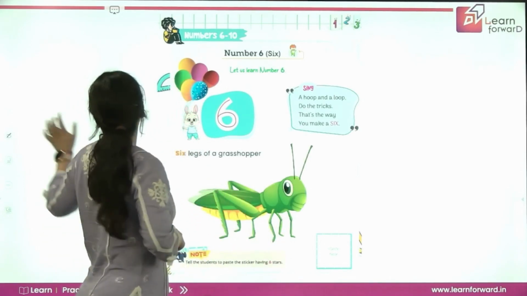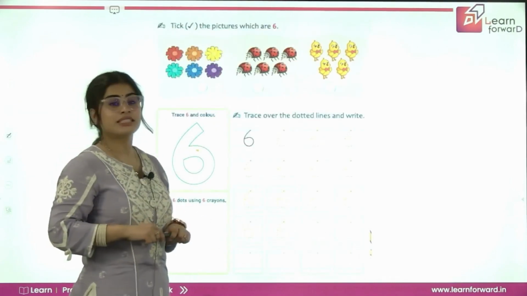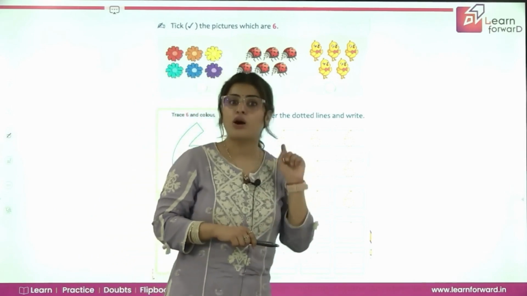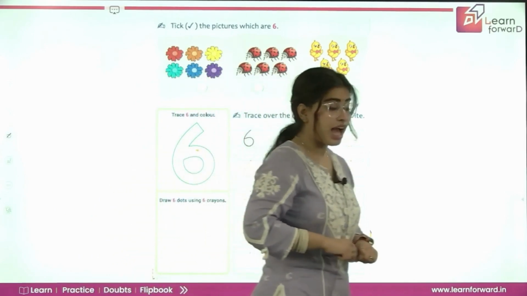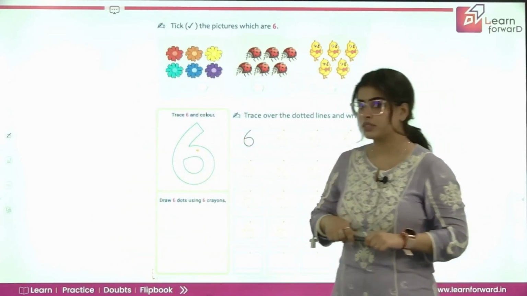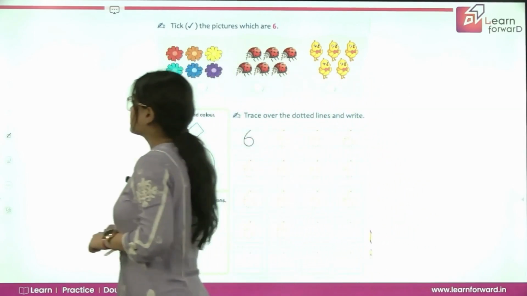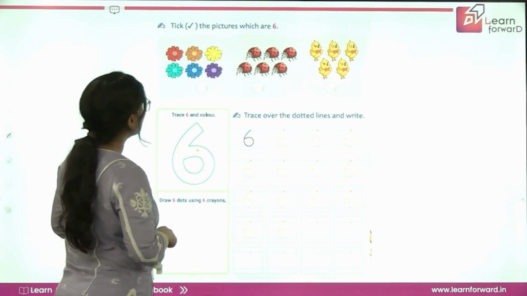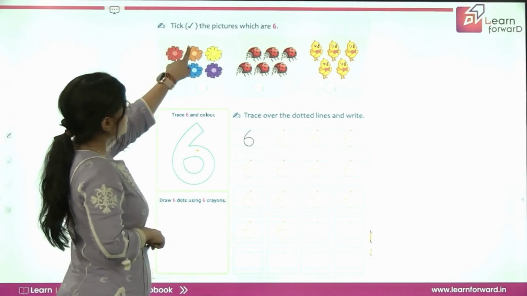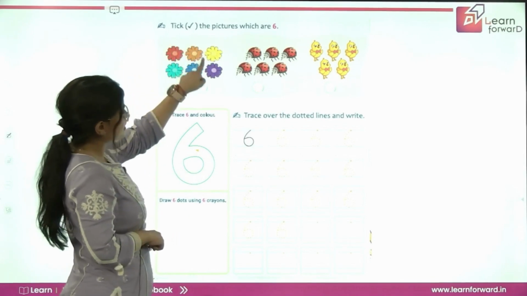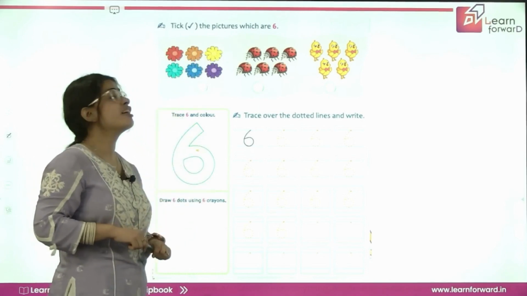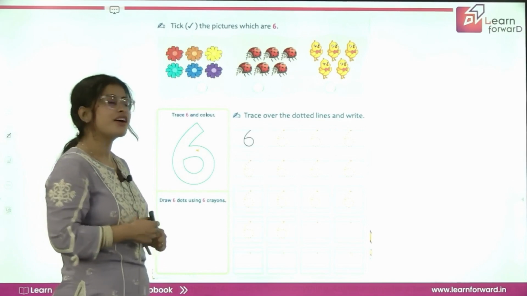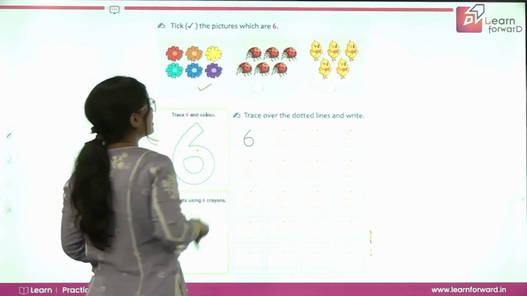Okay. Now, the next activity is to take the pictures which are 6. We have to count the pictures and then put a tick mark. Those are 6. Let's count. First is flowers. Let's count the flowers. 1, 2, 3, 4, 5, 6. Yes, flowers are 6. So, we will put a tick mark on flowers like this.